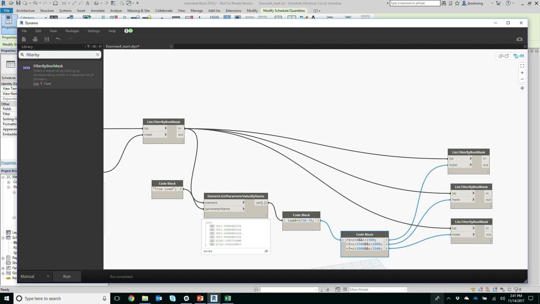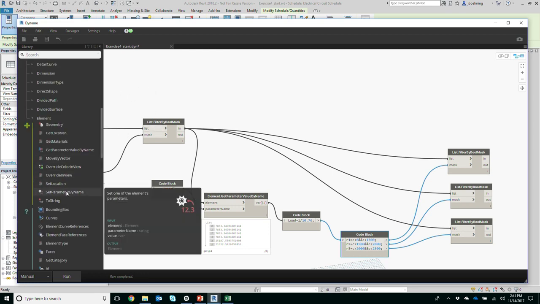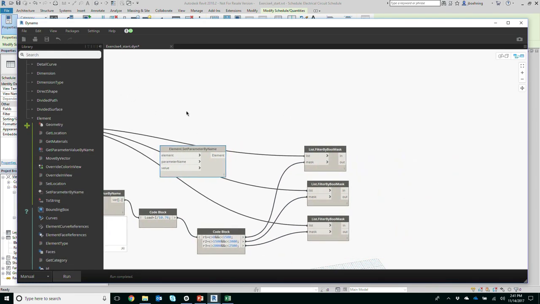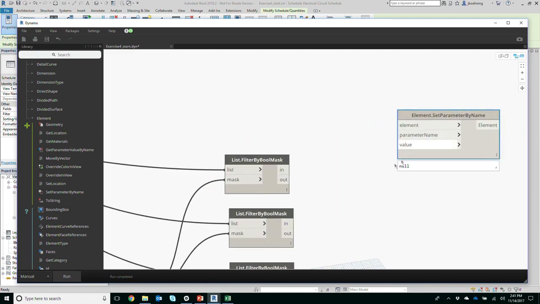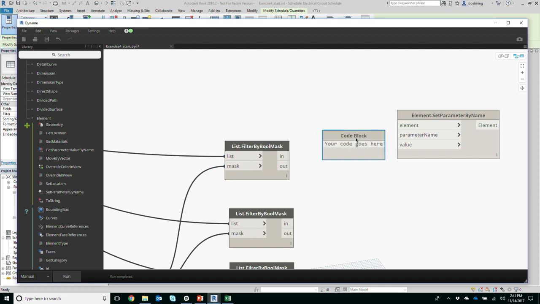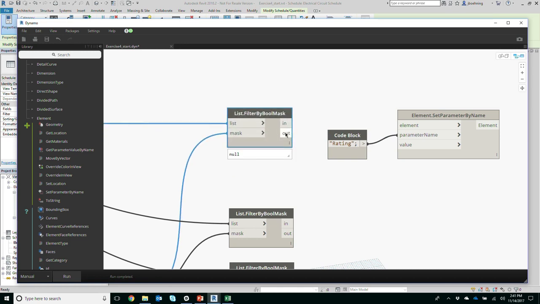All right, now the last step is we need to set the parameters. So once again, that same node, set parameter by name. In this case, we're going to do basically 3 groupings because we have 3 different ranges here. So let's just do one at a time. Let's place a code block and enter rating. That's going to be my parameter name. And then in that top filter by Boolean mask node, I want the in input.